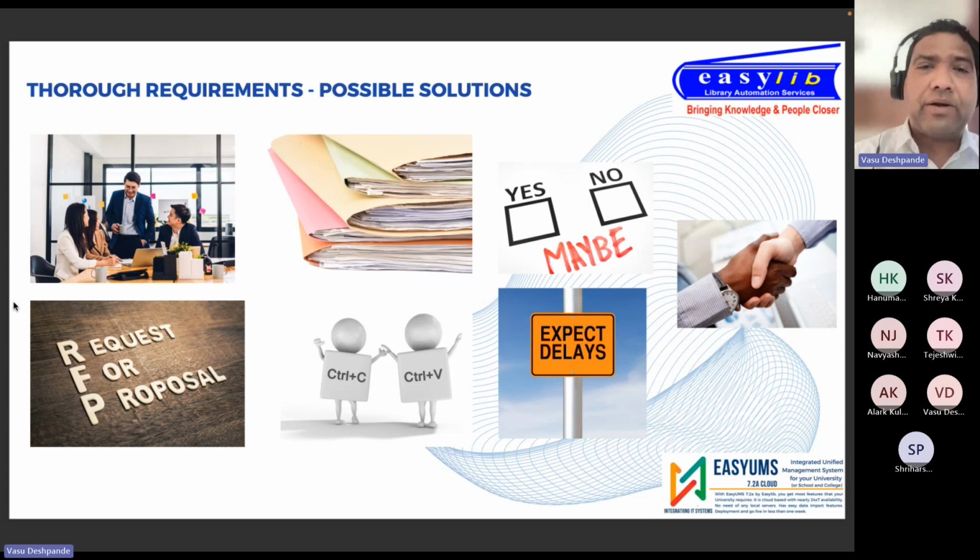We studied the requirements of various universities. We studied hundreds of requests for proposals. We went through a lot of tenders. We put in our own imagination. We held discussions with a lot of academicians. And then finally we came up with a solid requirement document that will help your organizations utilize the best of information technology. So one of the simplest solutions for you will be to partner with Easylib.